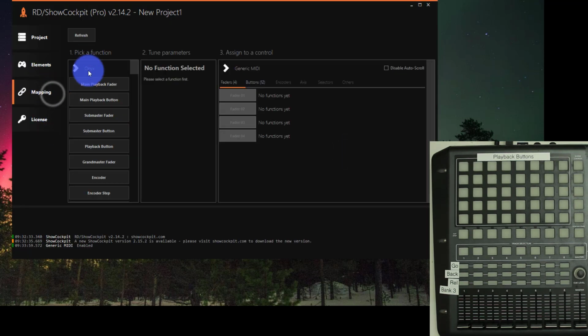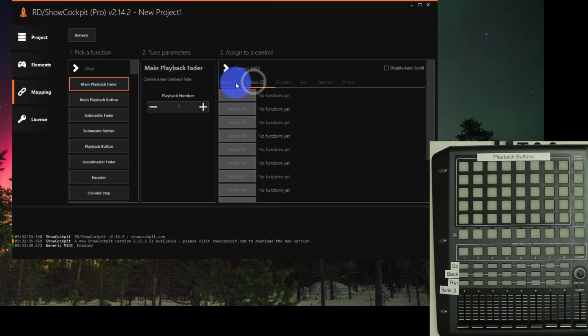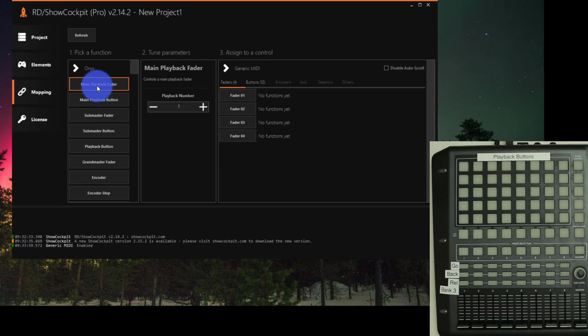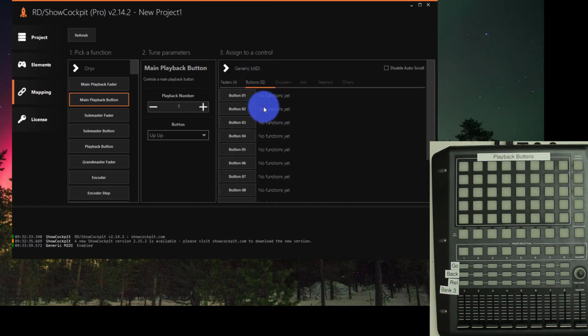I can go to mapping. I set an Onyx function, and then I can set it up with a button or fader as needed. Now, of course, faders are only going to map to faders on your MIDI controller and buttons only to buttons. So there's some flexibility there, but the software also helps you out.